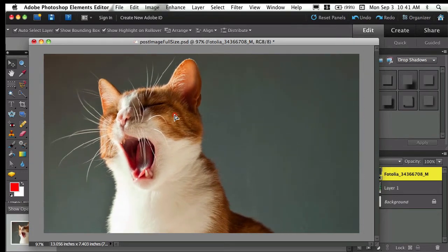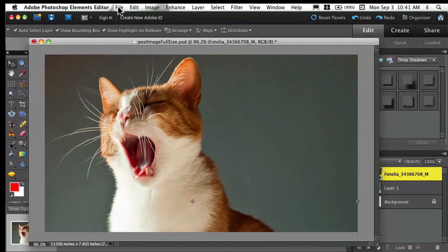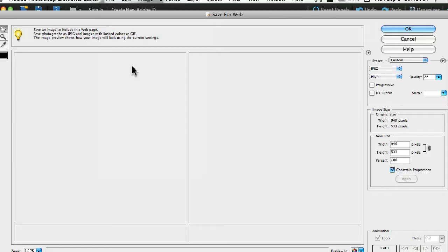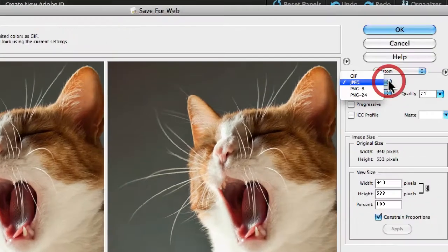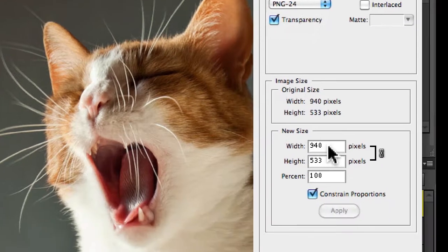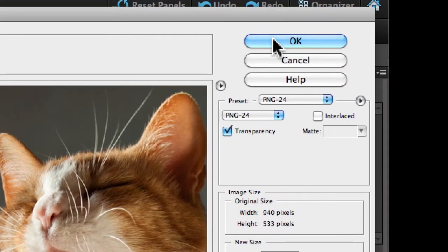And then what you want to do is just say save as. So if you're going to save this as an image to be used on the web, all you have to do is go to save for web. And then you want to pick JPEG or PNG. I usually recommend PNG 24. And then if you notice, the width and the height is automatically set. 940 by 533. Click on OK and you're good to go.